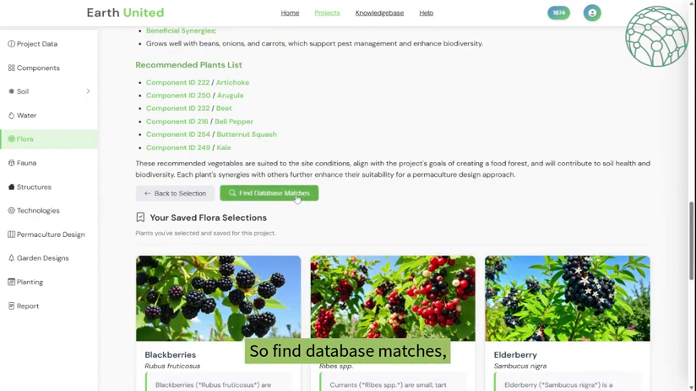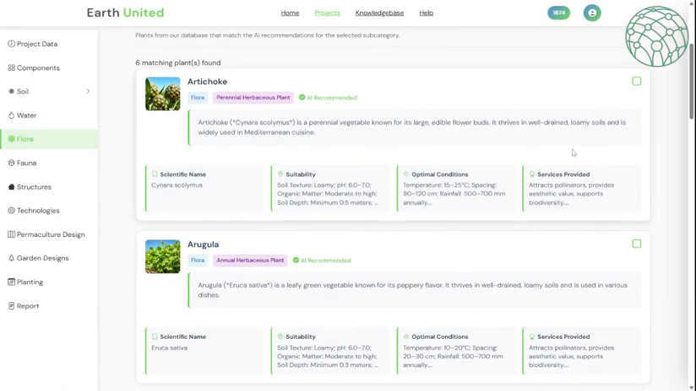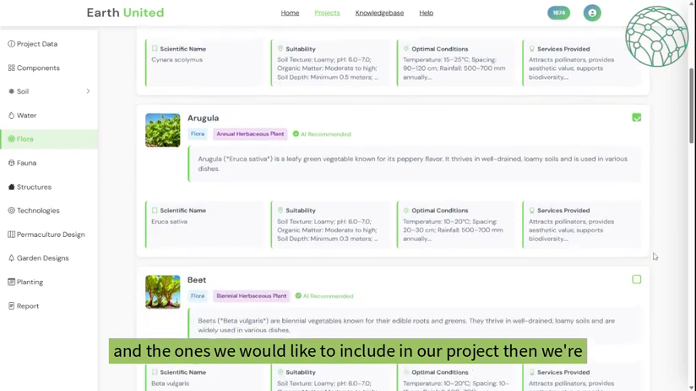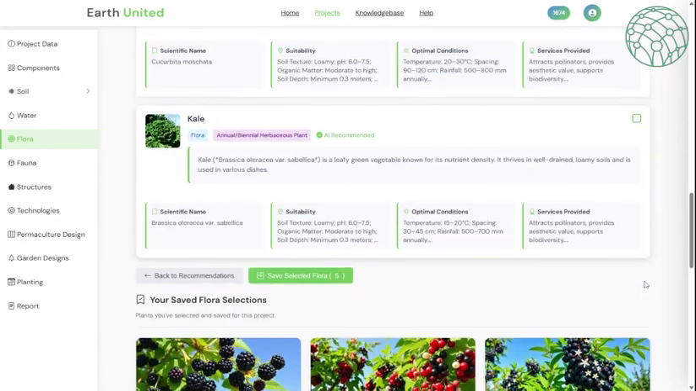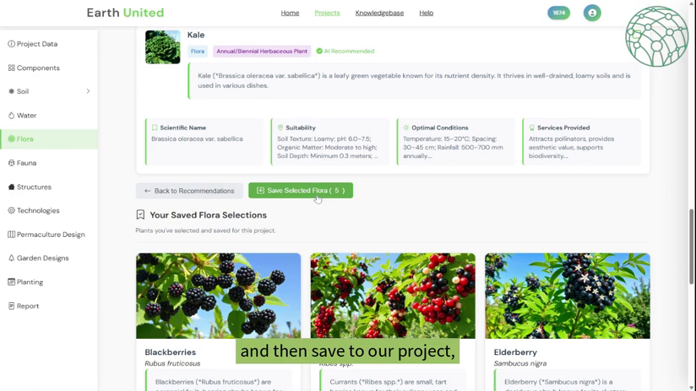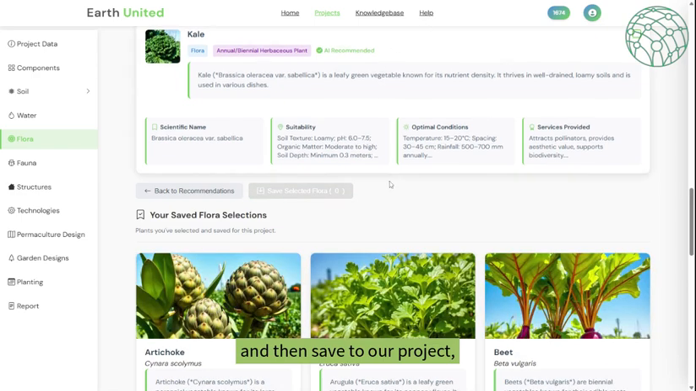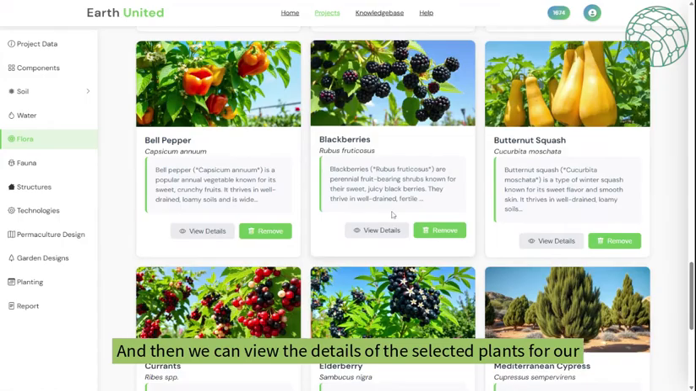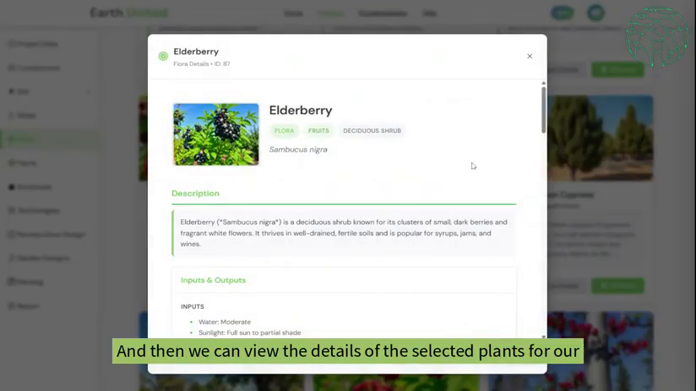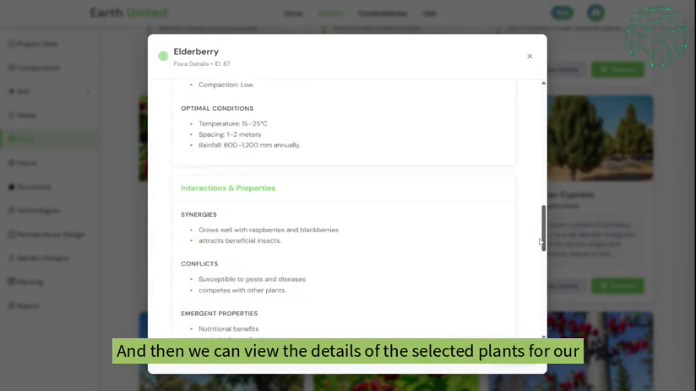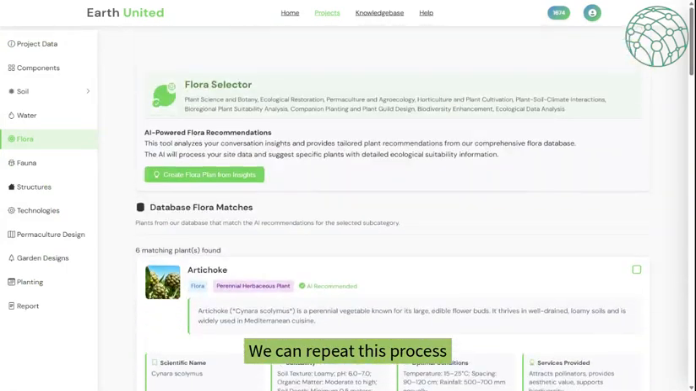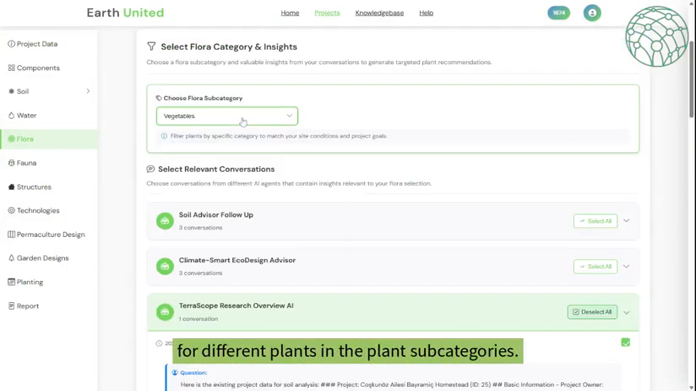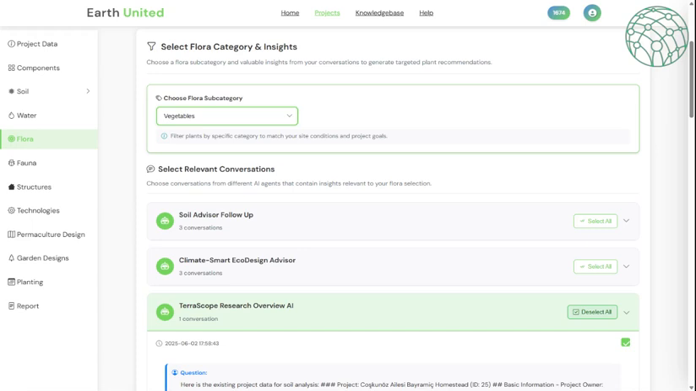So find database matches, and the ones we would like to include in our project, then we're going to select, and then save to our project, which is then going to be listed down below. And then we can view the details of the selected plants for our project by clicking on the View button. We can repeat this process for different plants in the plant subcategories.